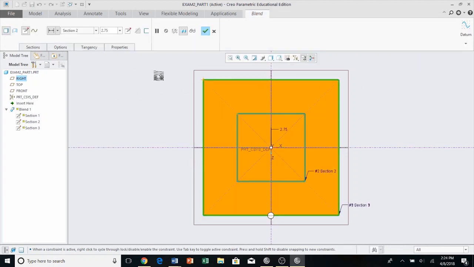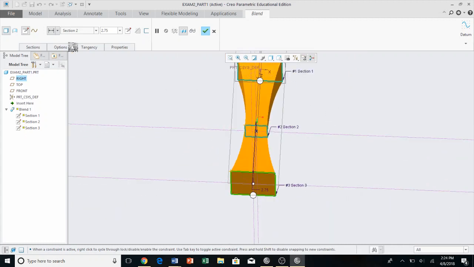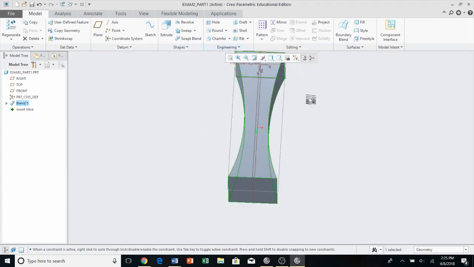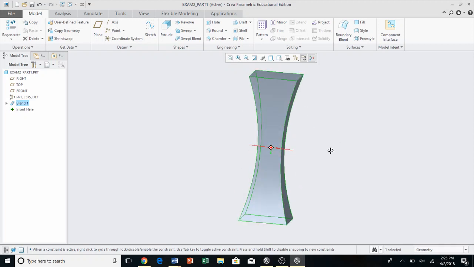And from there, we have our blend. I'm going to check options just to make sure it's smooth, not straight. So it is smooth. And I'll click check mark. And we're in business for the blend.